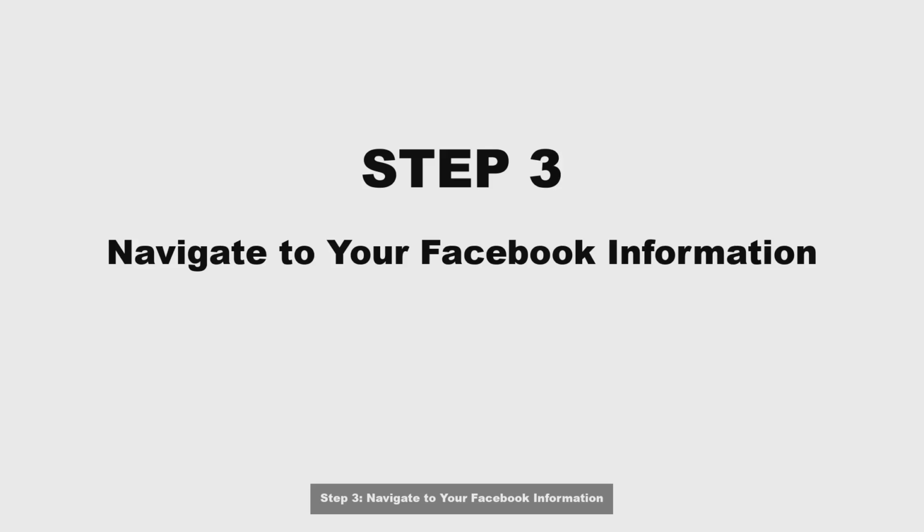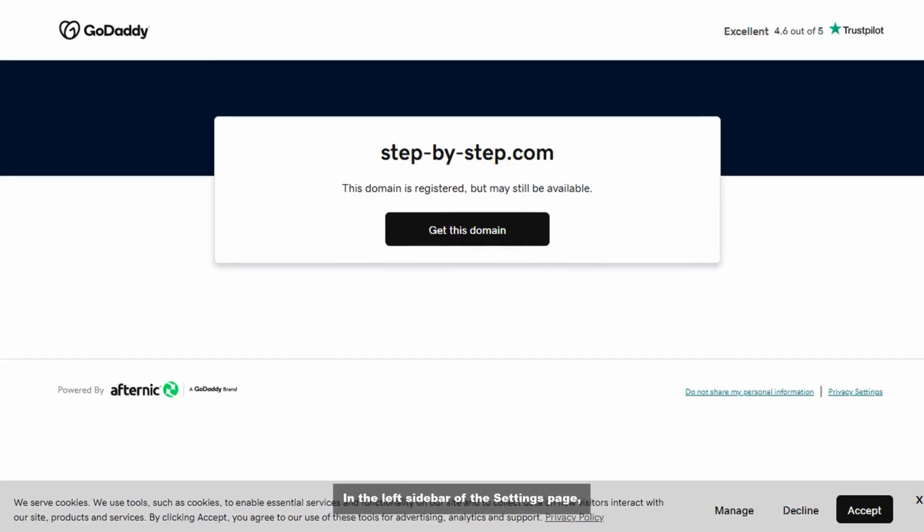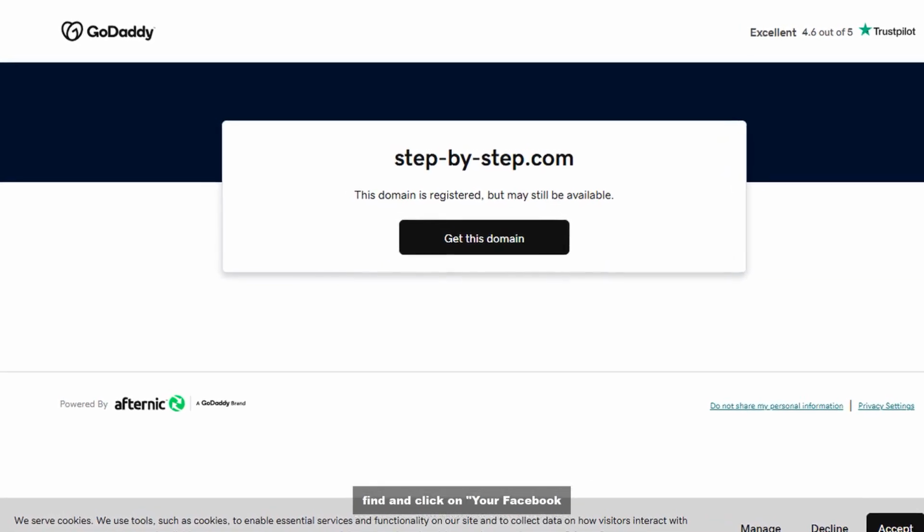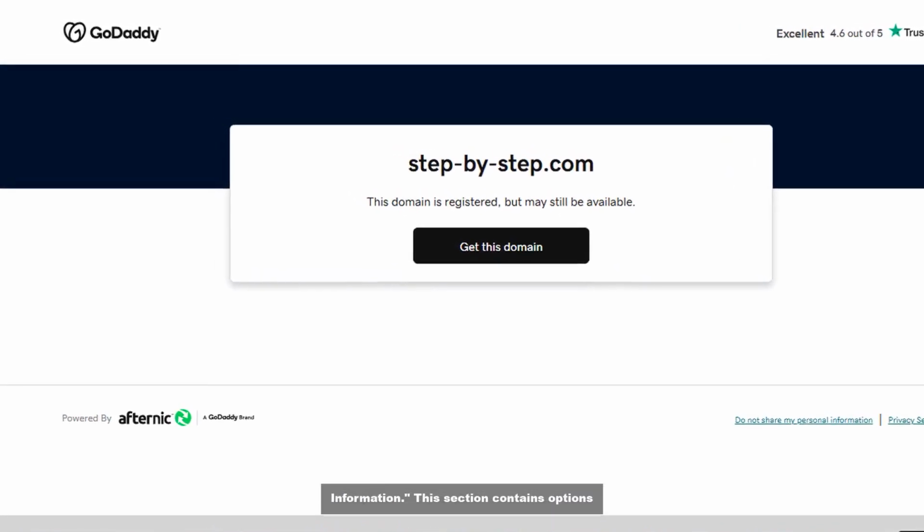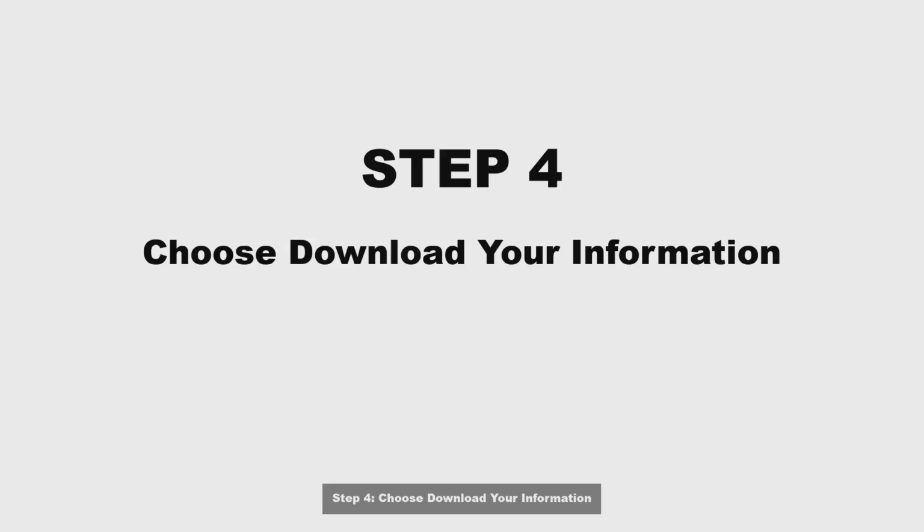Step 3. Navigate to your Facebook information. In the left sidebar of the settings page, find and click on your Facebook information. This section contains options related to your data and privacy.